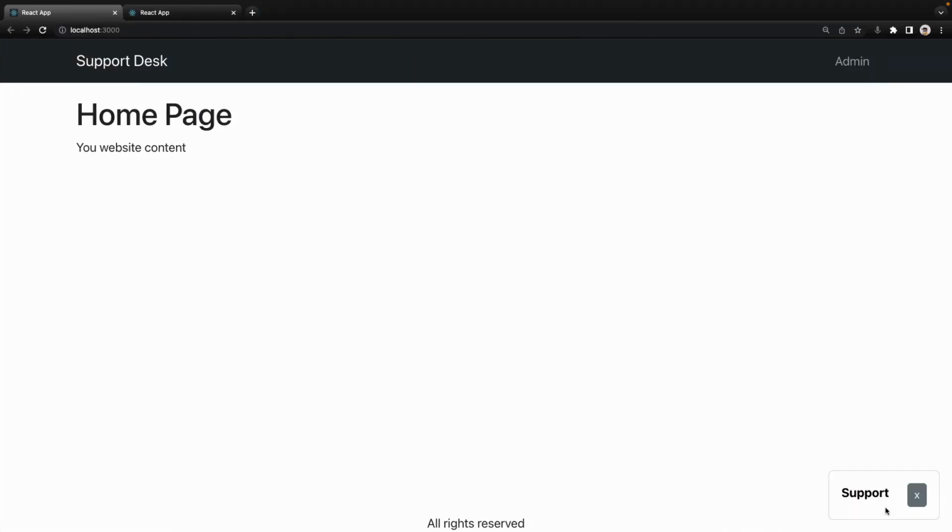Here click on chat with us. Here I have support box. If I click on close, I go back to chat with us. Awesome. Let's implement the chat list section and input box to enter message.